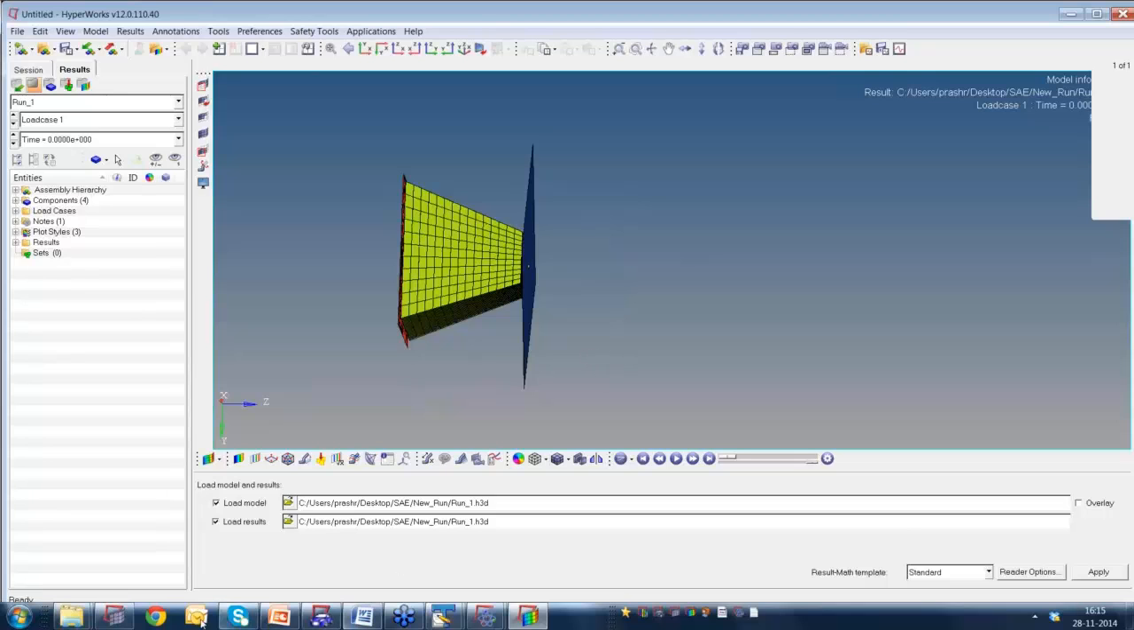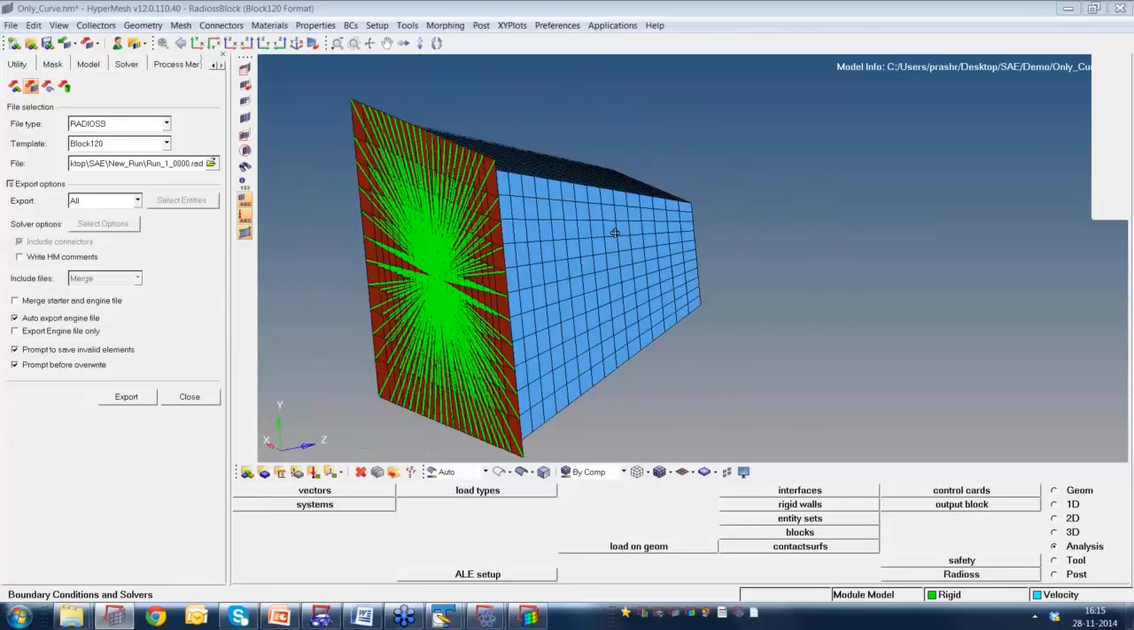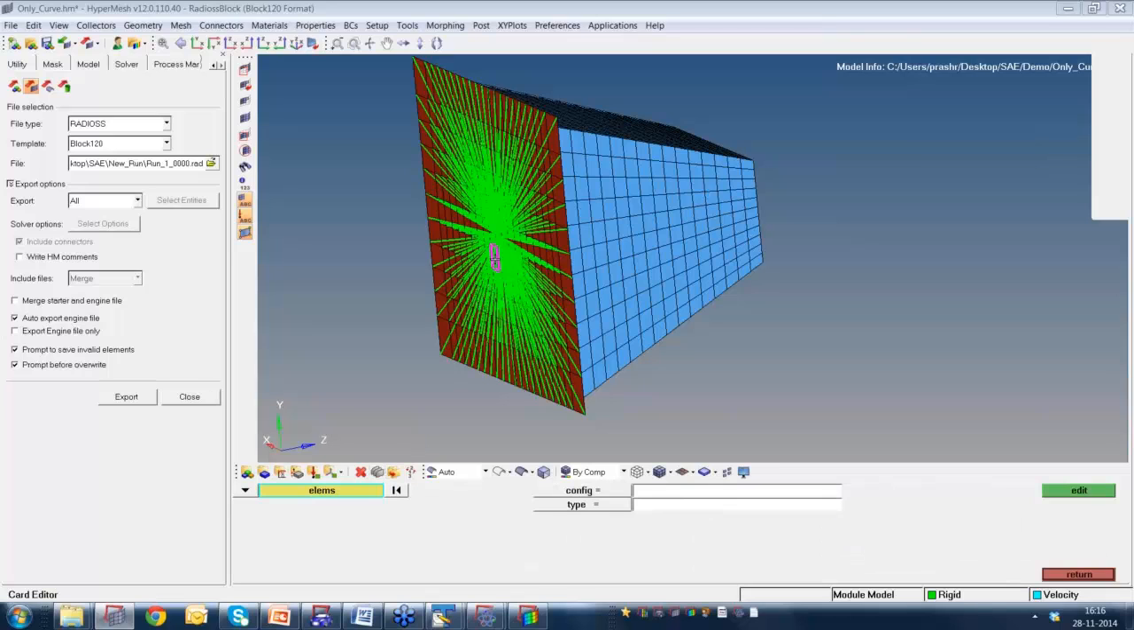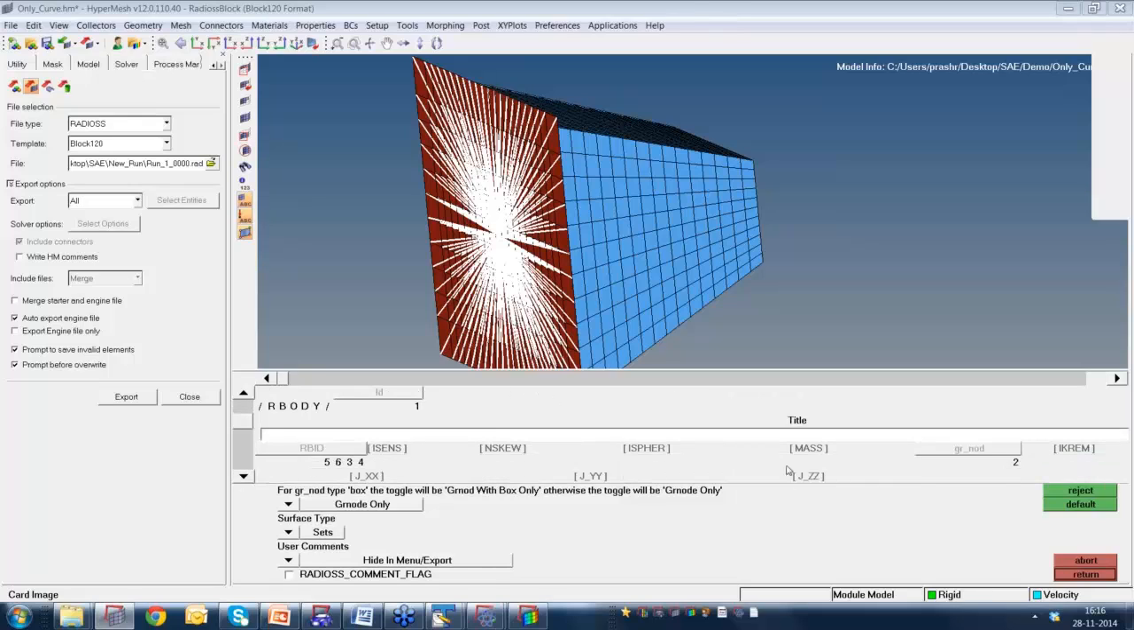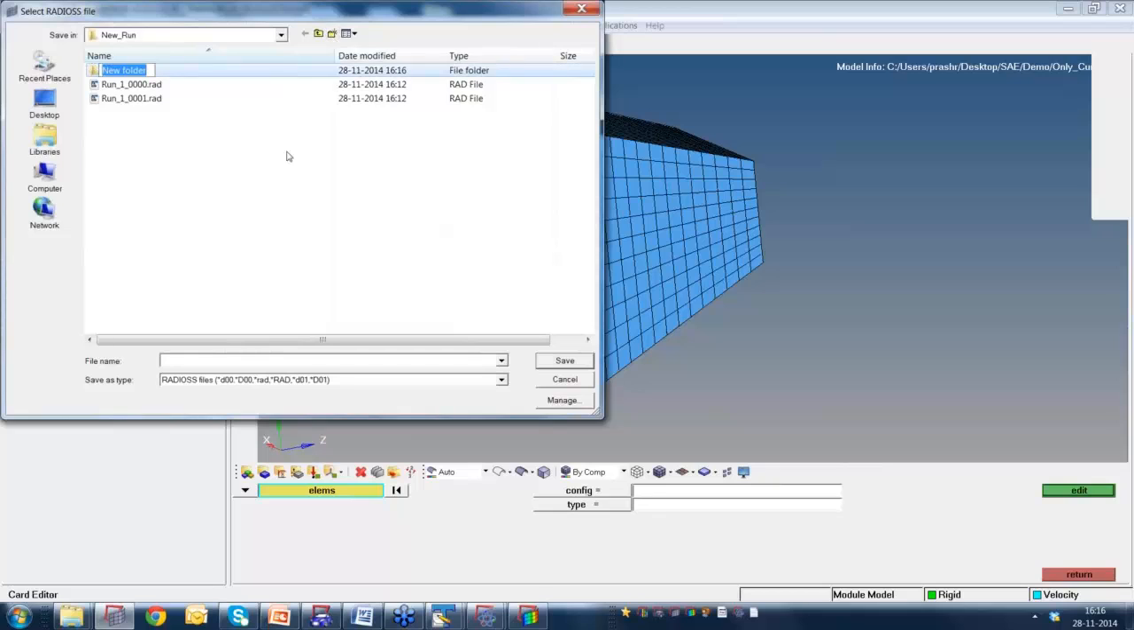So now to update that, I'll come to my model and I have an option here. I'll go to card edit. I'll click on this green element carefully and I'll say edit, and here you have a mass. Here I'll specify 0.3 tons, which is equal to 300 kgs. Okay, 0.3 tons. Return, and let's export it to a new folder.